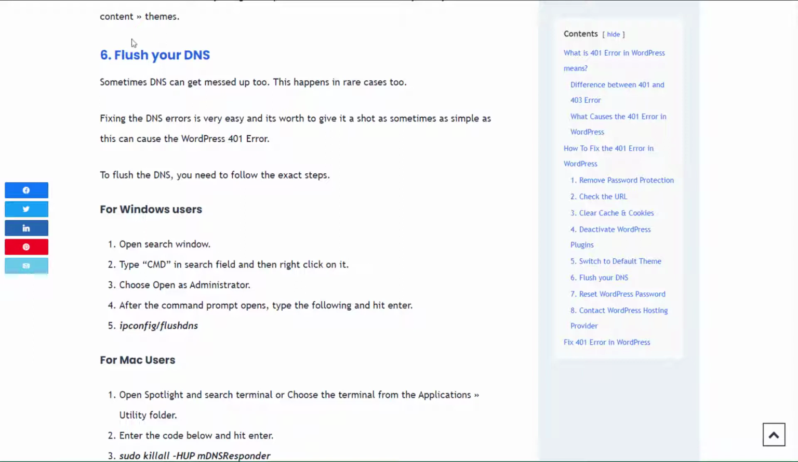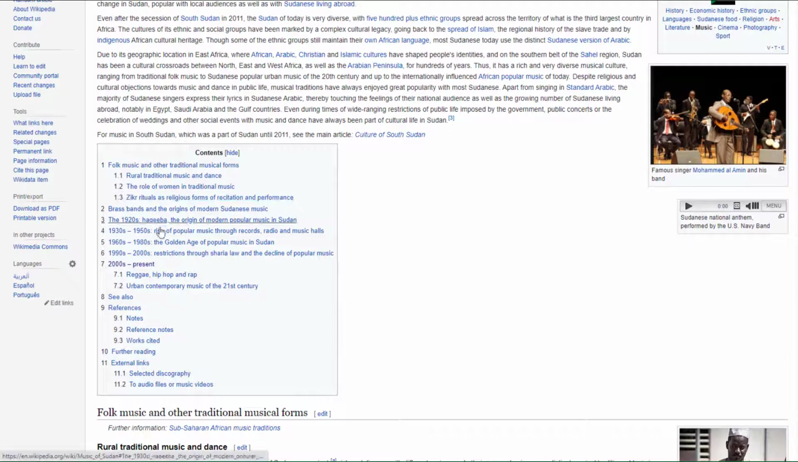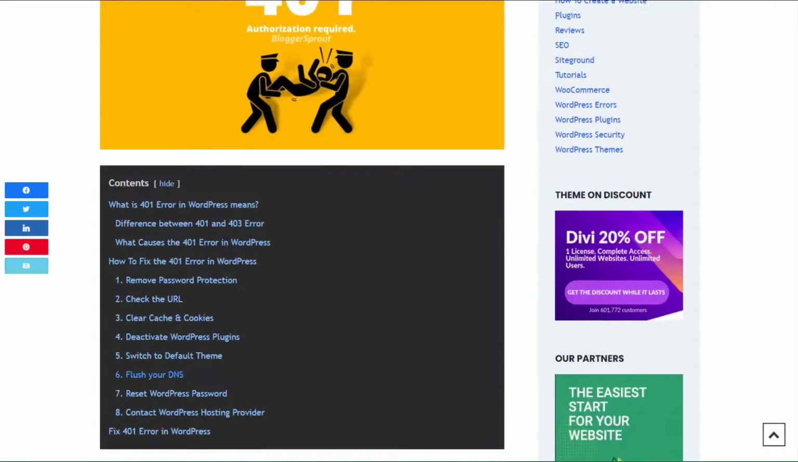But that's not all. As I have said, it has SEO benefits. And what is the SEO benefit? Actually, if you search on Wikipedia, in most of the categories you will find that Wikipedia ranks really well. And if you see, I just opened up Wikipedia, I found this Music of Sudan, and I just opened it, and here you can see the table of contents. It's just the same on our website. It's here on our website. I'll show you once again, and here it is.